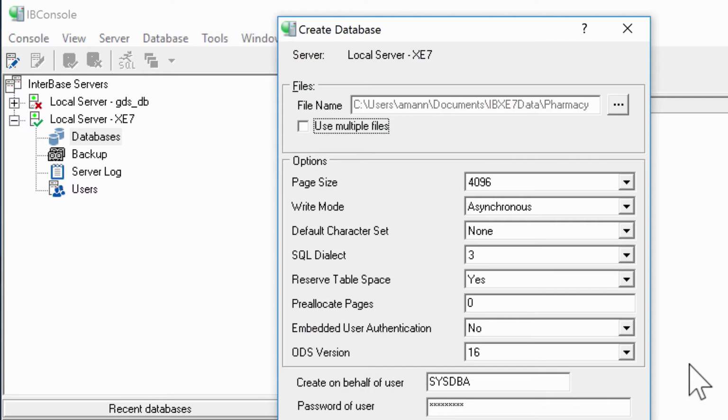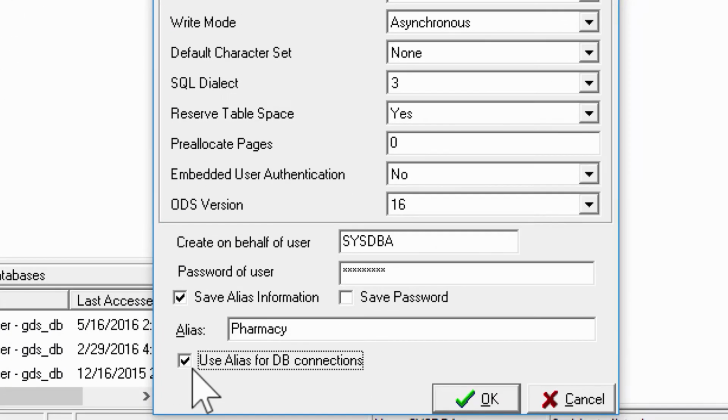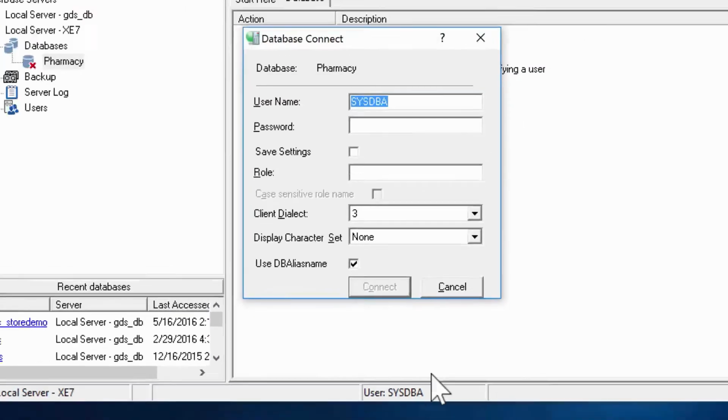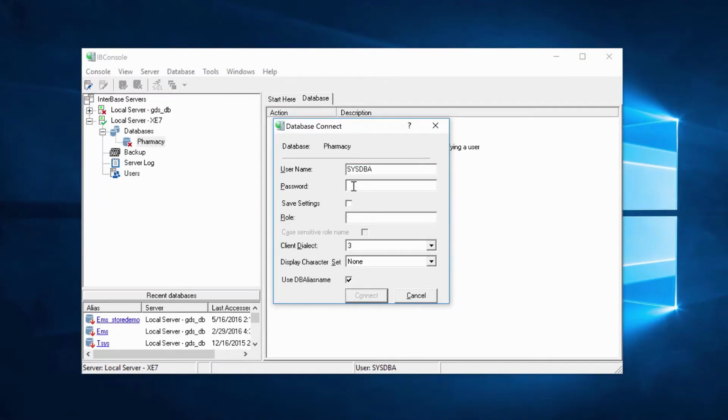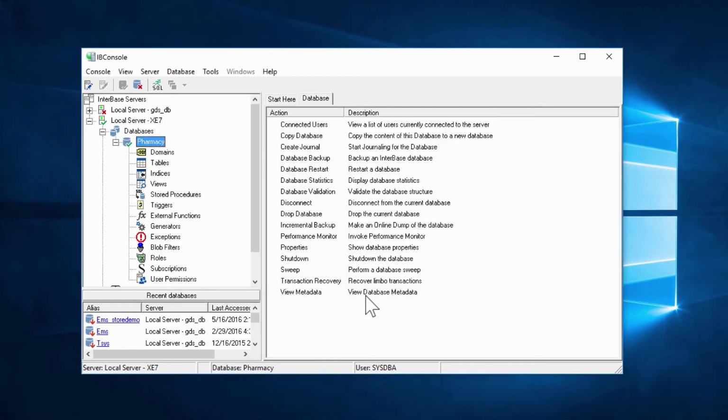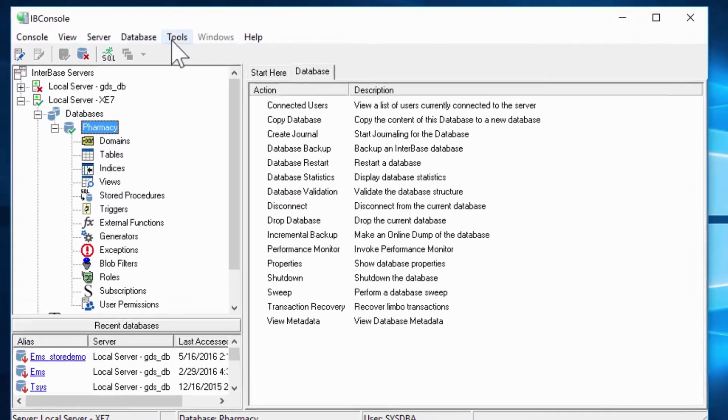We'll keep the default options as they are. So the page size and the write mode and the SQL dialect will all stay the same. And we're going to use the alias for the database connection. So the alias name will be pharmacy, and we'll say OK. So now we can connect to our database using the sysdba username with the default password of masterkey. So here we created our database called pharmacy.